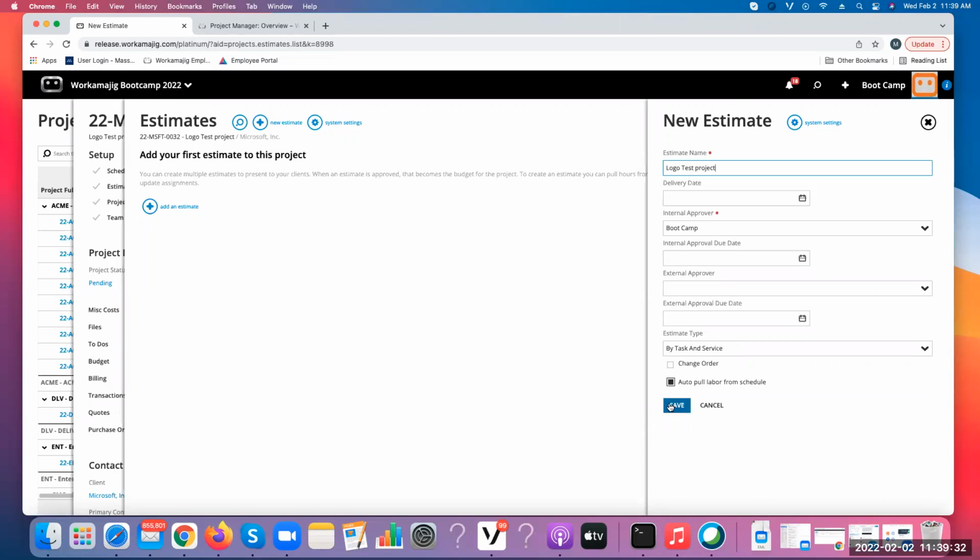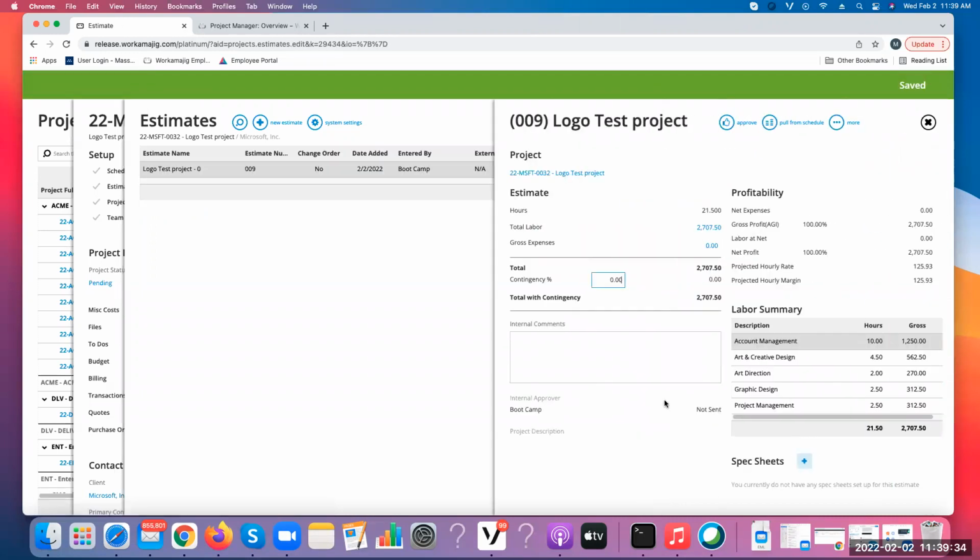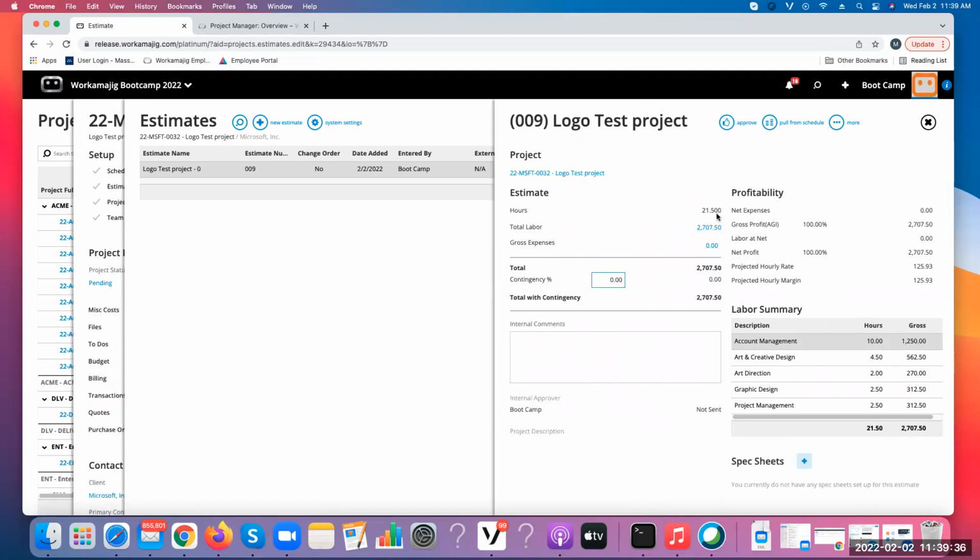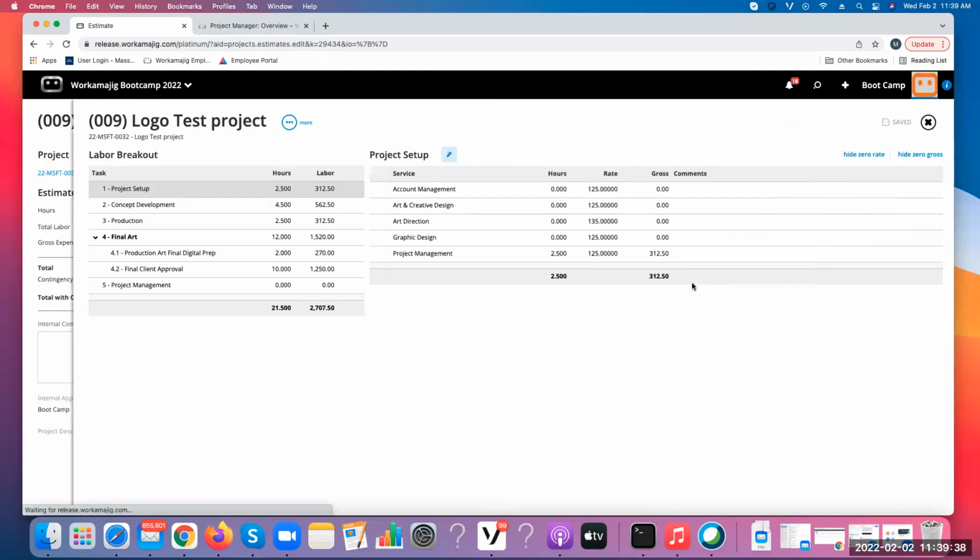I've selected auto pull from schedule. And so that's going to just pull in all of my hours with the dollar figures that are associated with the different services. And you're going to see that here. And what you're seeing, you're going to make the changes if you need to make them on the right-hand side. On the left-hand side it's indicating what are you looking at. So project setup is project management, 2.5 hours. Concept development is art and creative design for 4.5 hours at $125 an hour.